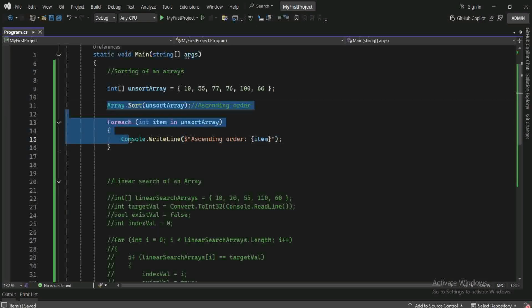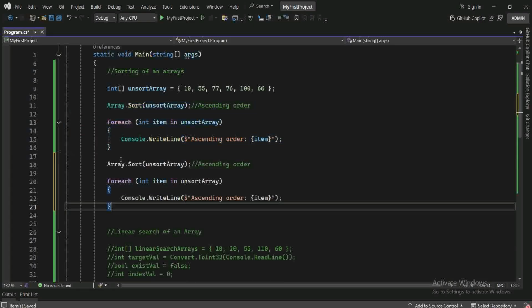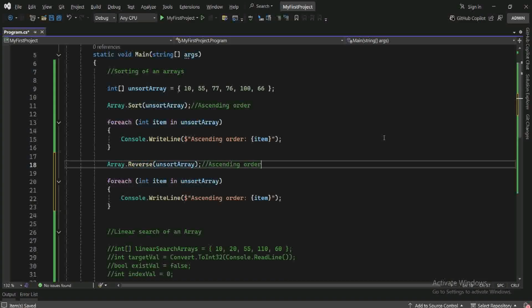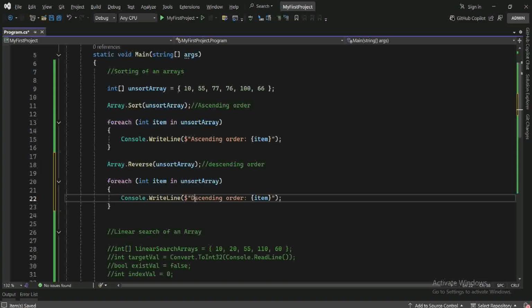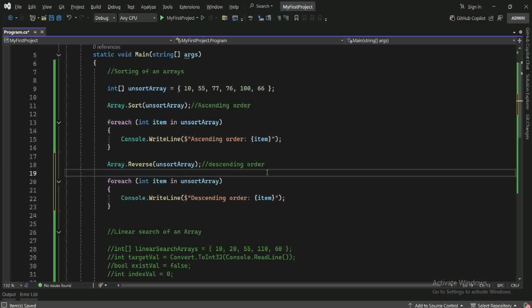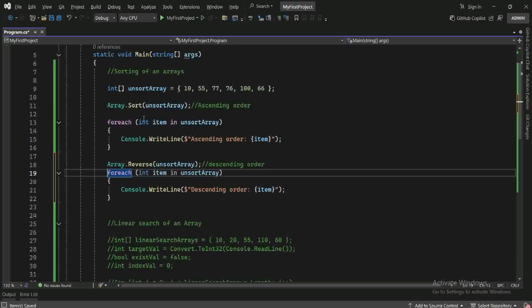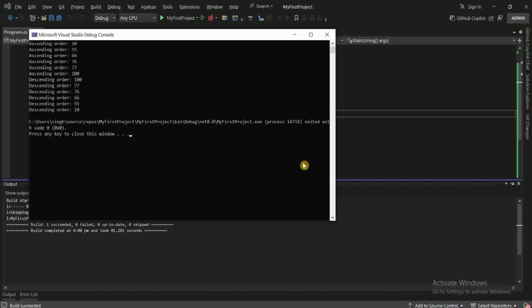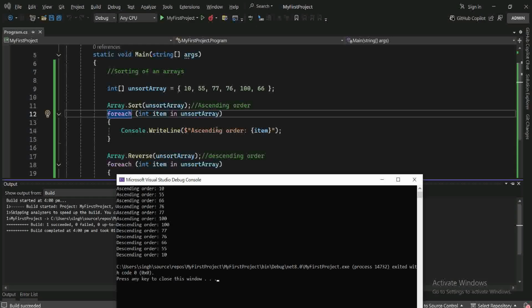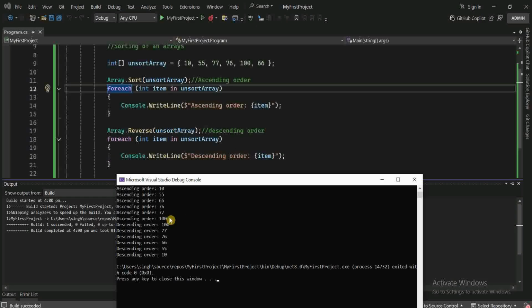And if we want to sort the arrays in descending order, then how can we do it? We can use the reverse method for this. Descending order, we have reverse order, and then we can set here the descending order. Now let's see what it will print. Now it sorts the array. First one is the ascending order.